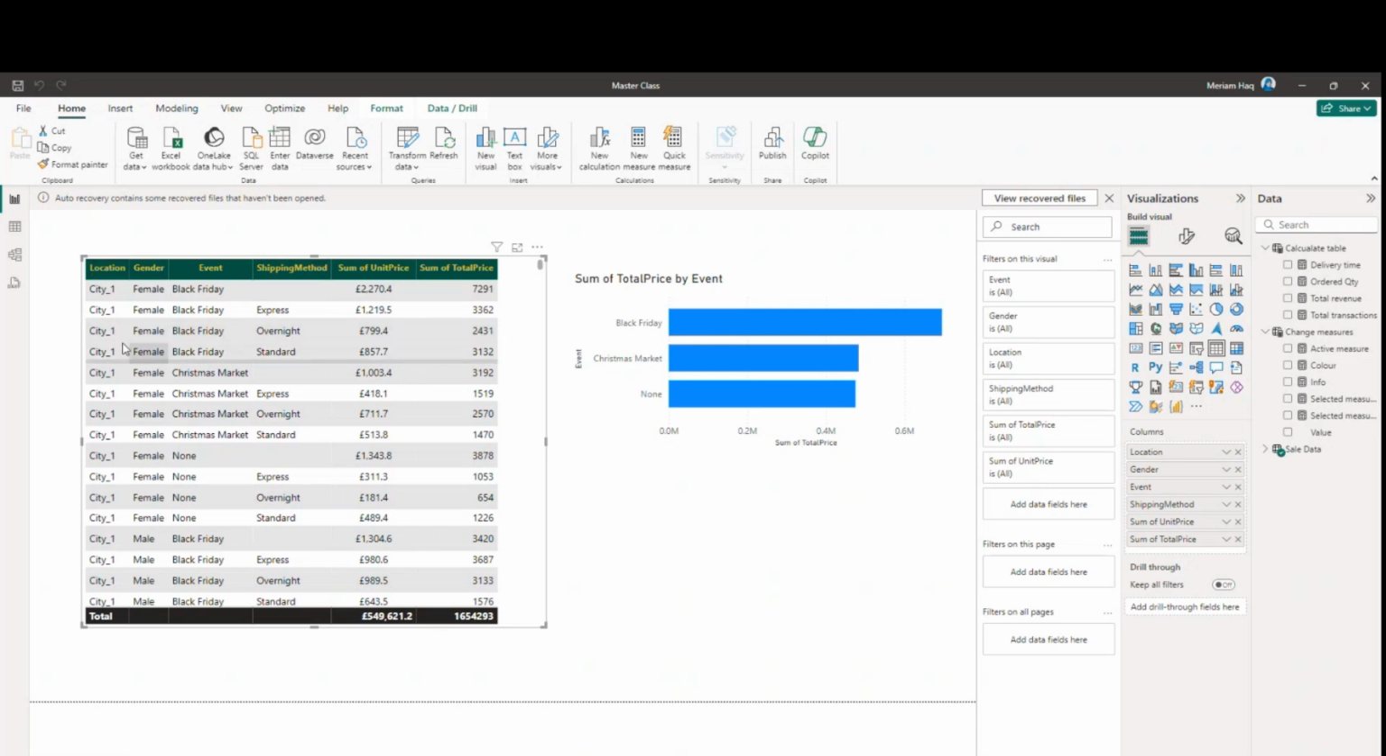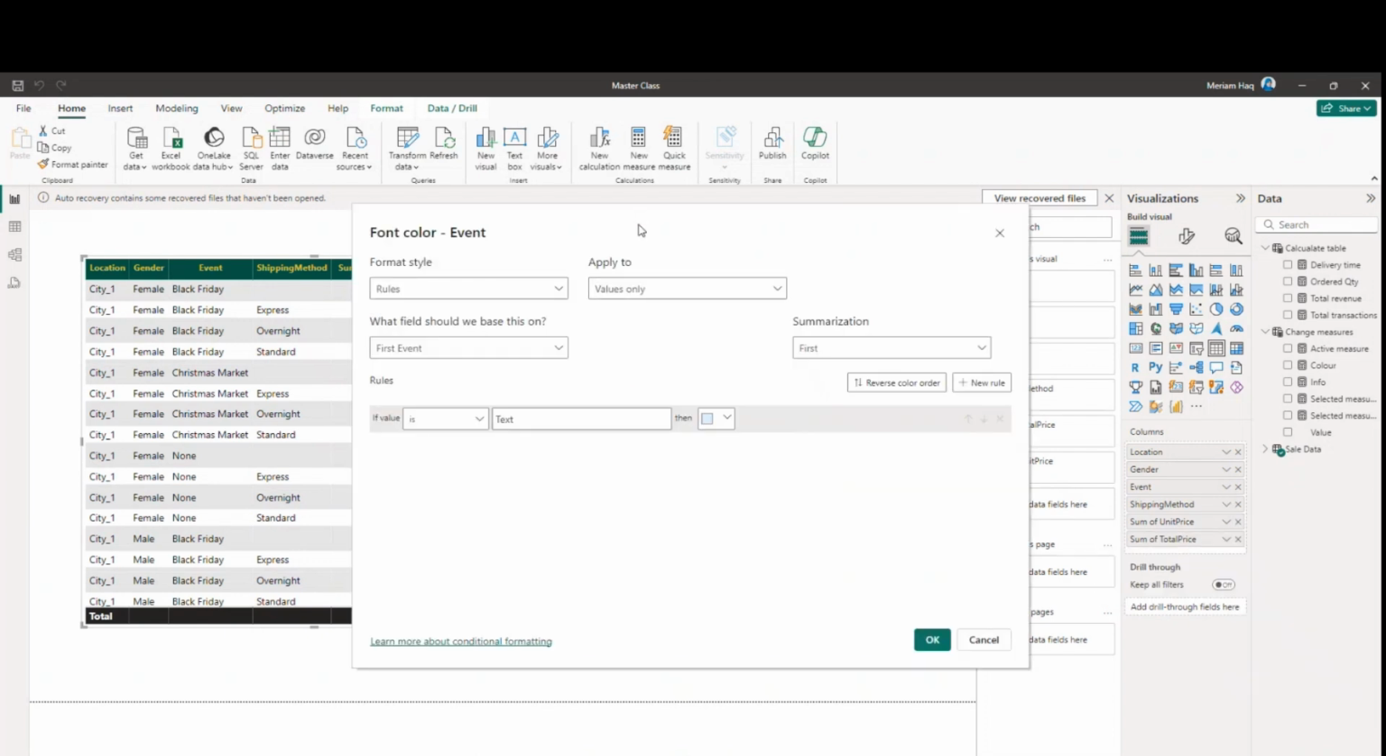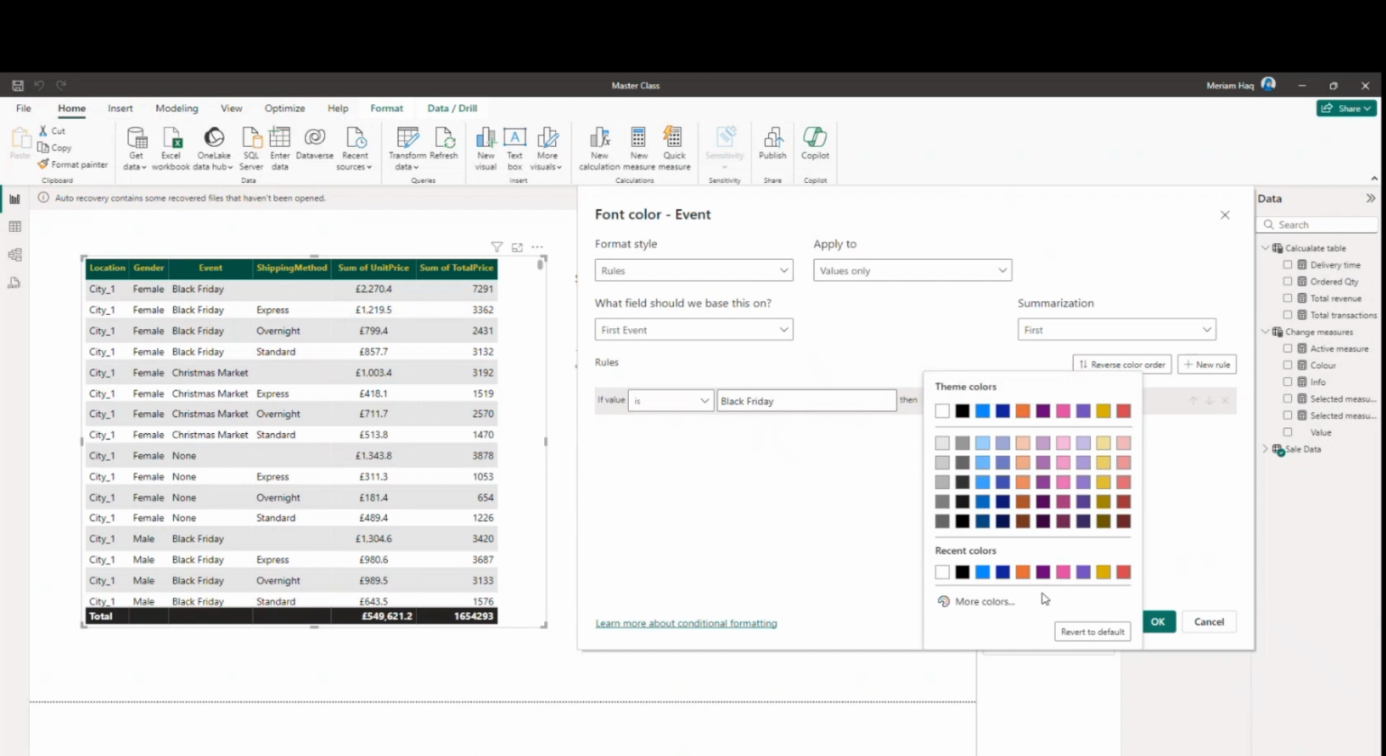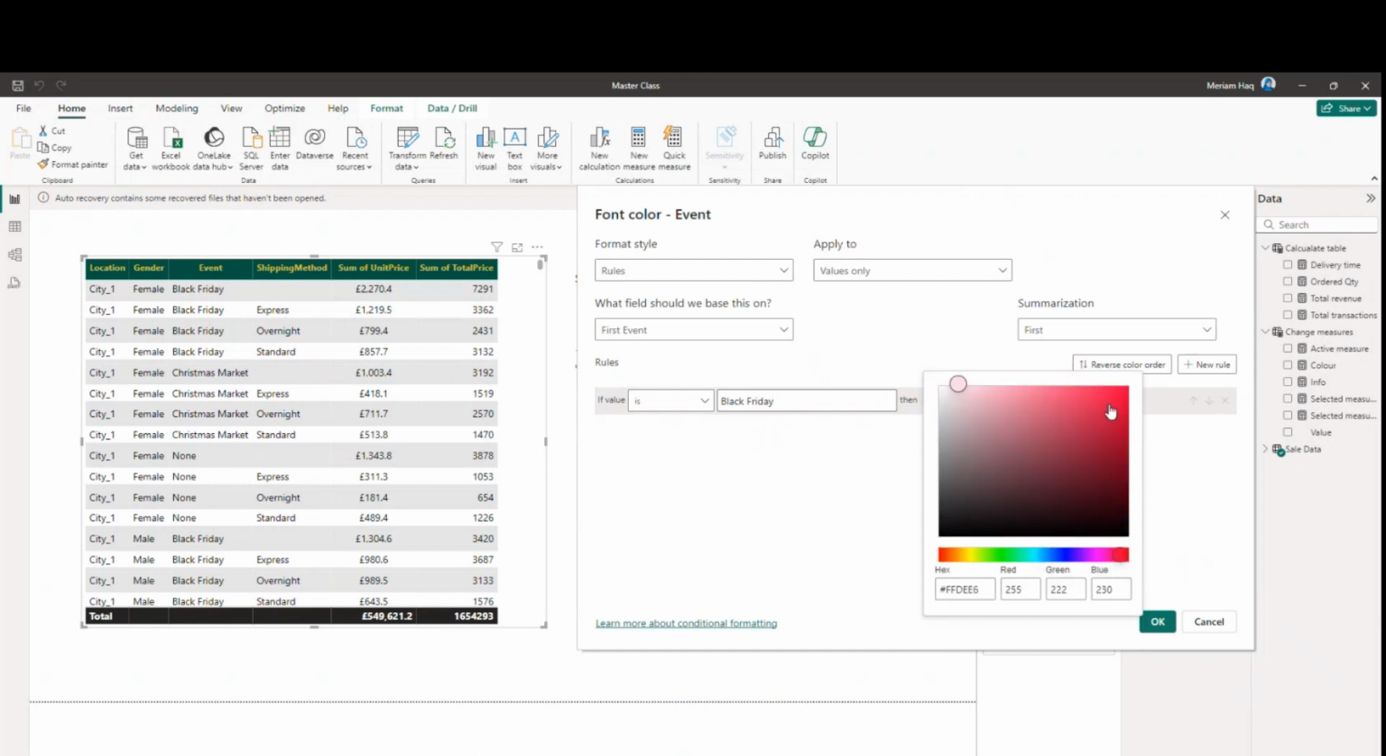For example, it's a table, and it is getting gender and event and some other fields. So for example, I want to change this column based on event. If I go to conditional formatting, if it is Black Friday, I want to say if it is, and I think the case has to match exactly, then it should make my font red.